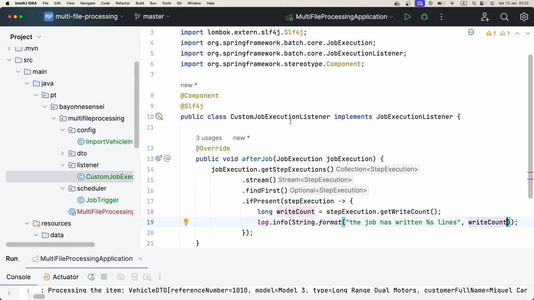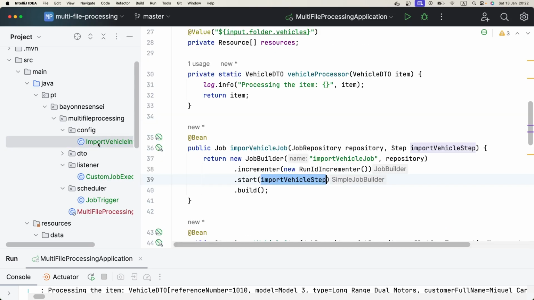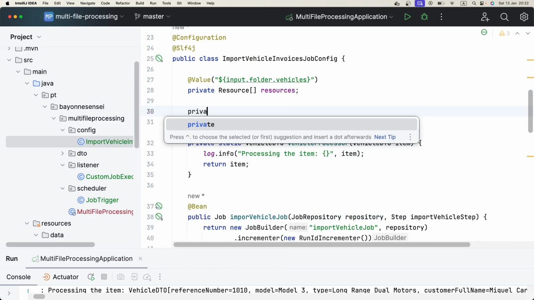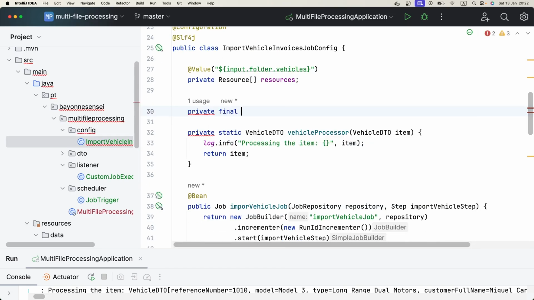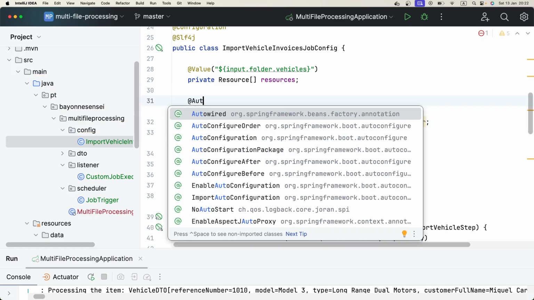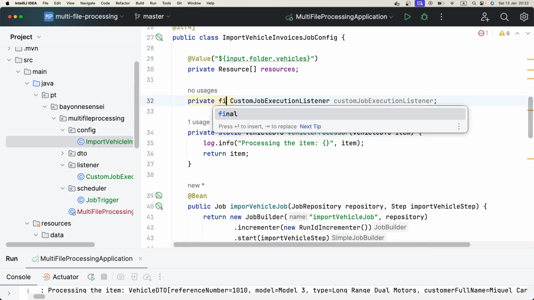So just like that. Now that we have here our custom job execution listener, guys, go back in our channel, we have a video about the listeners, okay? So now that we have our custom job execution listener, let me just inject it here. Private final CustomJobExecutionListener, okay? And if you remember, you can inject like this, with Autowired, but I don't like this. Let's use the constructor injection.